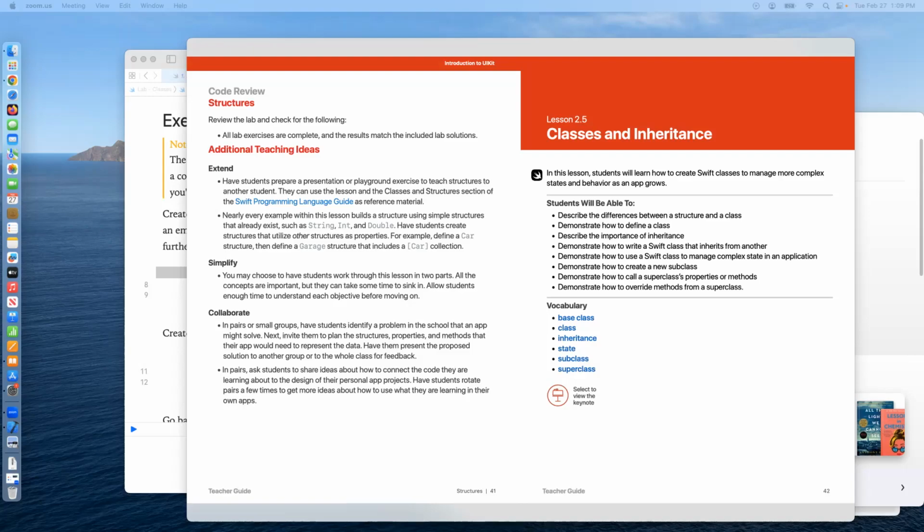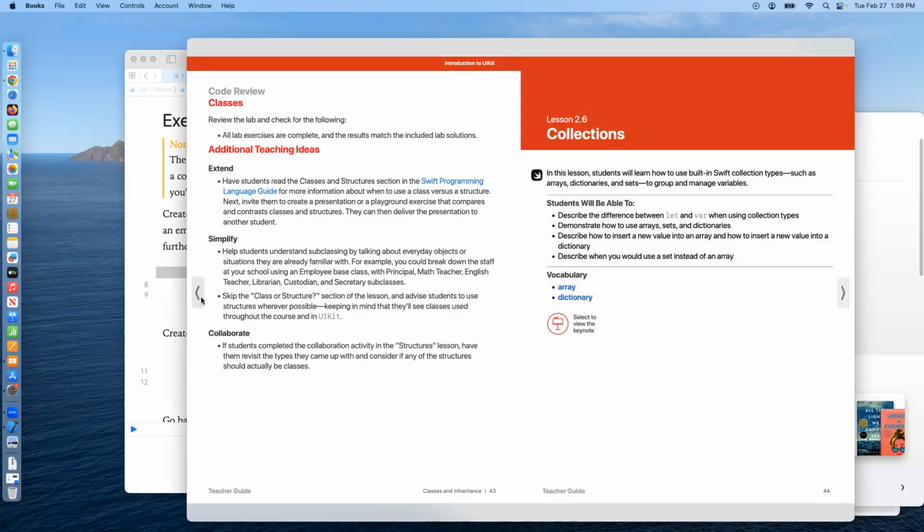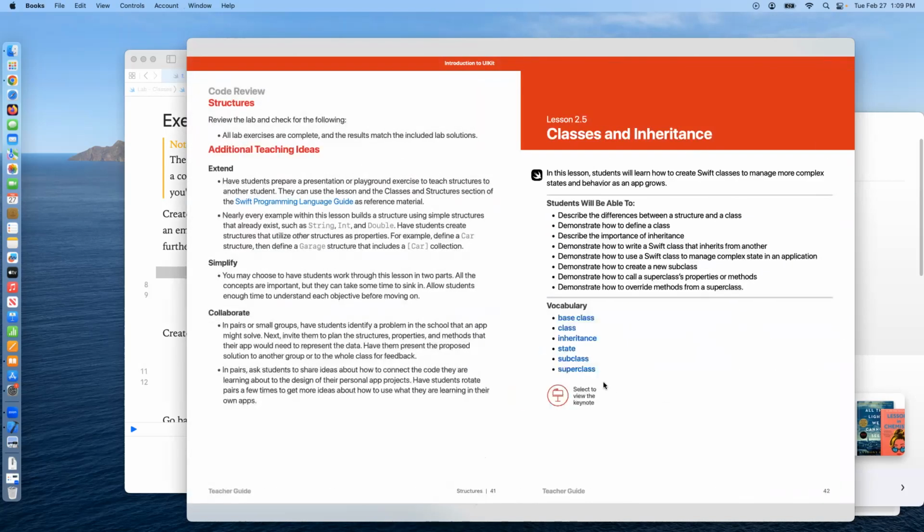Welcome, everybody. We are going to be working on the next lesson in Unit 2, which focuses on classes and inheritance. You can see that I have the teacher's guide open here to page 42. There's not a lot of material here, so a lot of it is really in the doing and working through the playgrounds. But there is this keynote, and I am going to bring this up really for the lack of the content that's actually in the book, right?